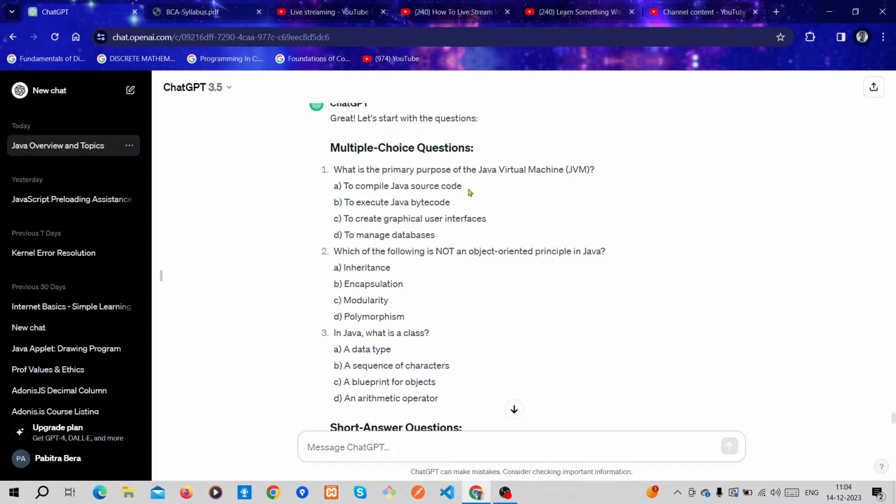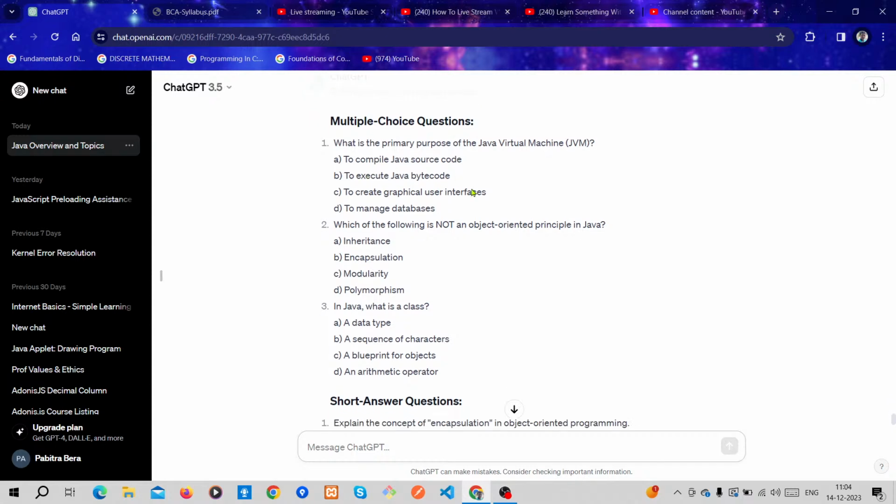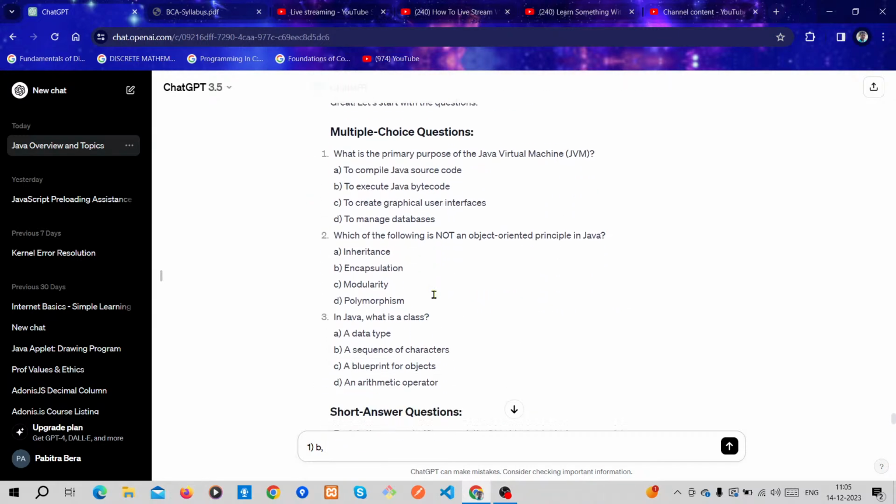JVM, Java Virtual Machine. I think this is B, to execute Java bytecode, because the JVM converts bytecode into native machine code. So for question one we select option B. Okay, then let's see question 2.